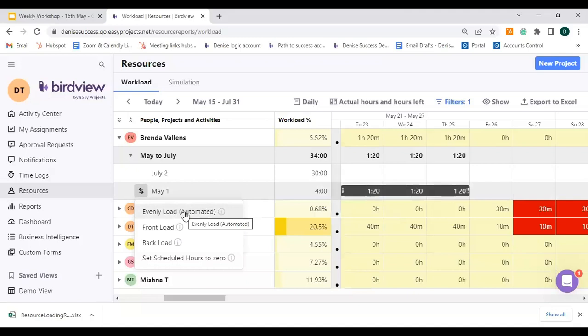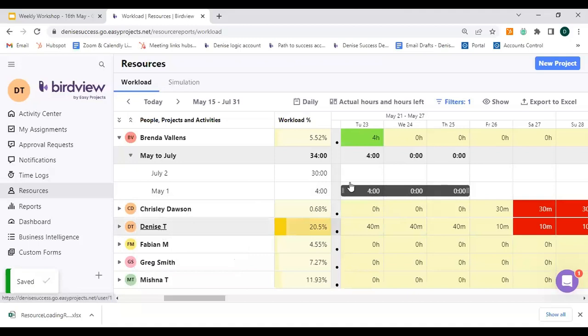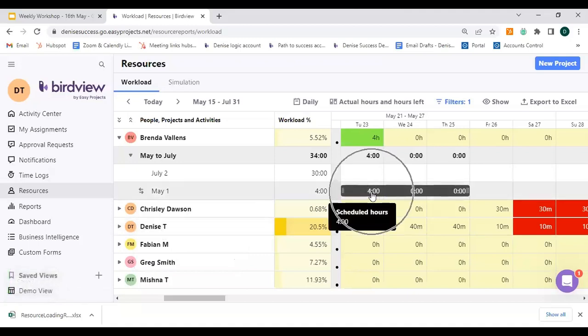I can either keep it this way or I can use the front load option, which means that it's going to pull all of those hours to the front of the task. Now, this is a small task, just 4 hours. But if we were to have this task be 10 hours, and Brenda's daily schedule indicates that she works for 8 hours in the day, it's going to account for that daily schedule, and it's going to pull in 8 hours to the first day, and then the remaining hours are going to be distributed to the second day.